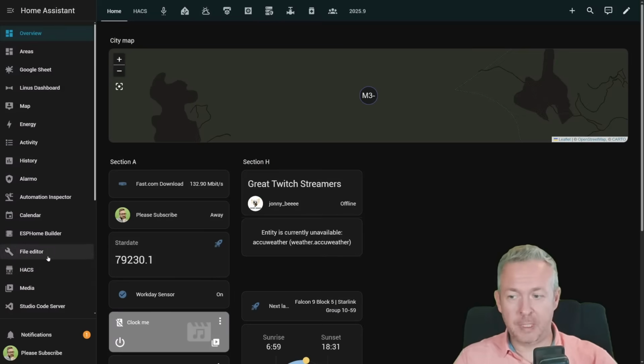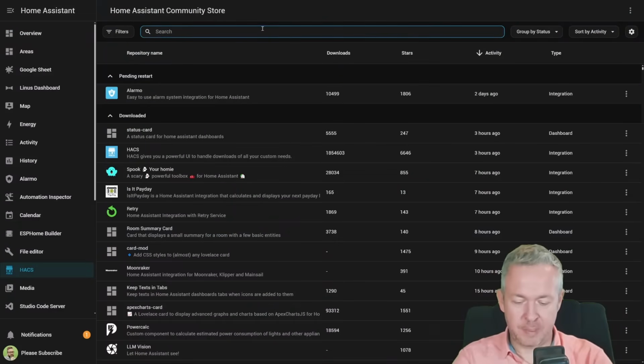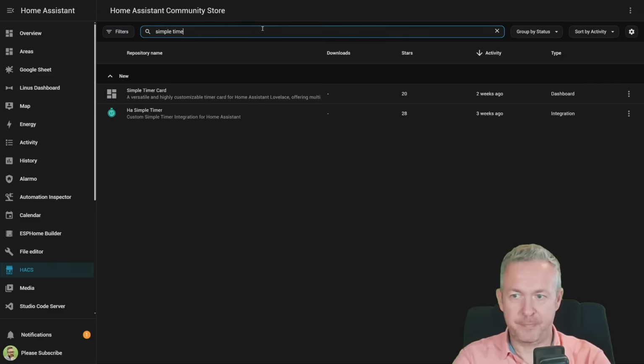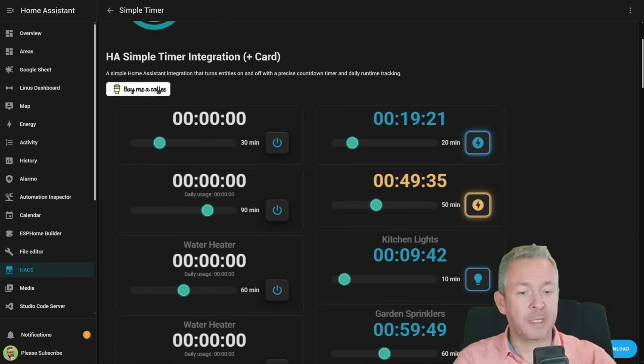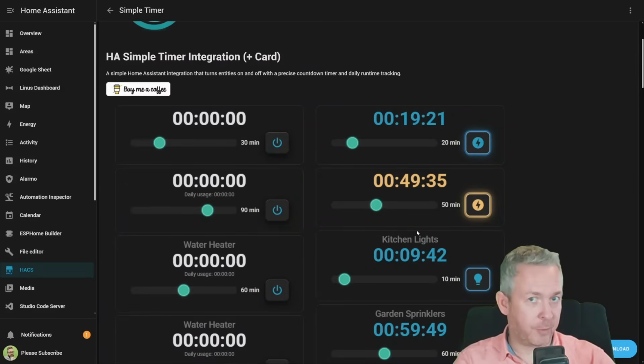First, make sure that you have HACS installed. If you have installed it, click on the HACS, and in the search field, type in Simple Timer. For HA Simple Timer, click on it, click Install or Download. Download, the latest version is version 1.3.0 at the time of the recording.